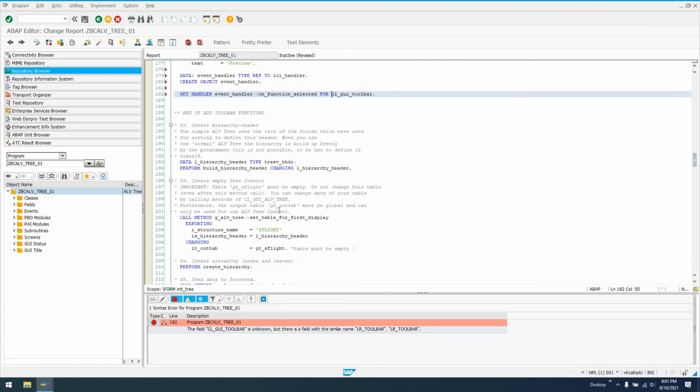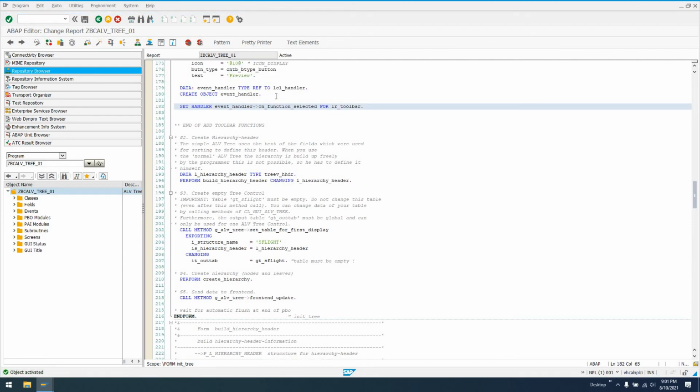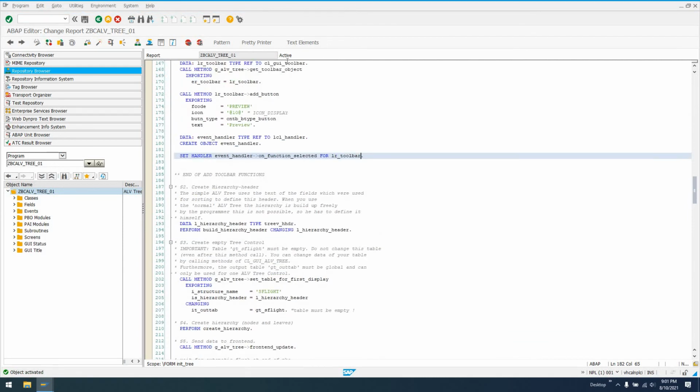Check our code. We don't need to set it for the class. We need to set it for the instance. So we'll say LR_toolbar. So now it's going to set this method that we defined and implemented, on function selected, for any events of our CL GUI toolbar class instance.